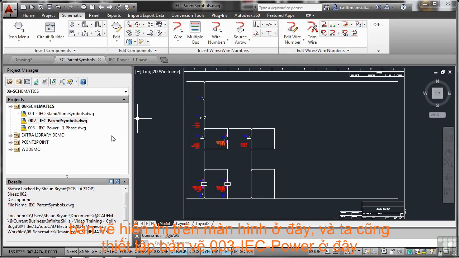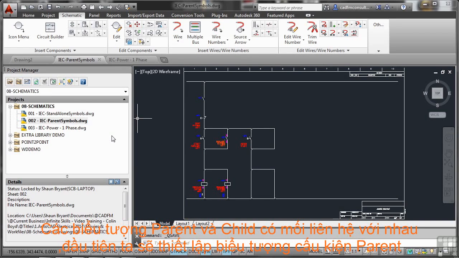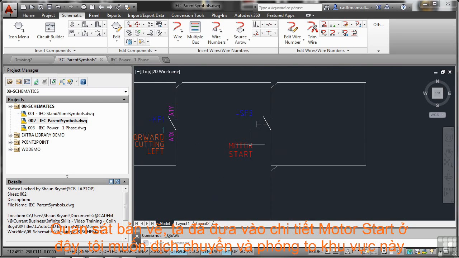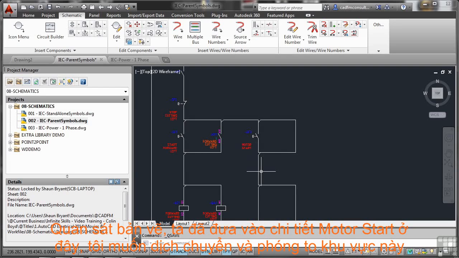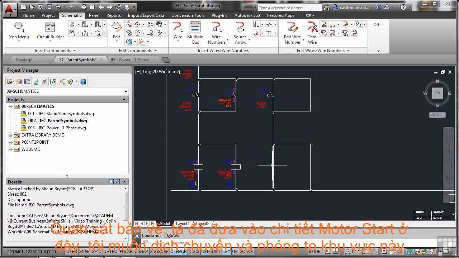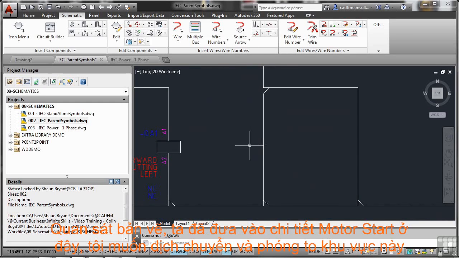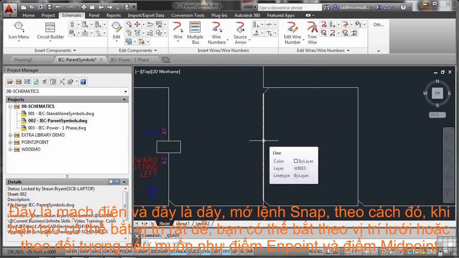Now what we're going to do is set up parent-child symbols between the two drawings that have a relationship. The first thing we're going to do is set up our parent component symbol on our schematic. So let's look at that now. I've already placed our push button here, our motor start push button. I'm going to pan and zoom in on this part of the wiring. There's our ladder, and it's this wiring here that I'm going to go for.